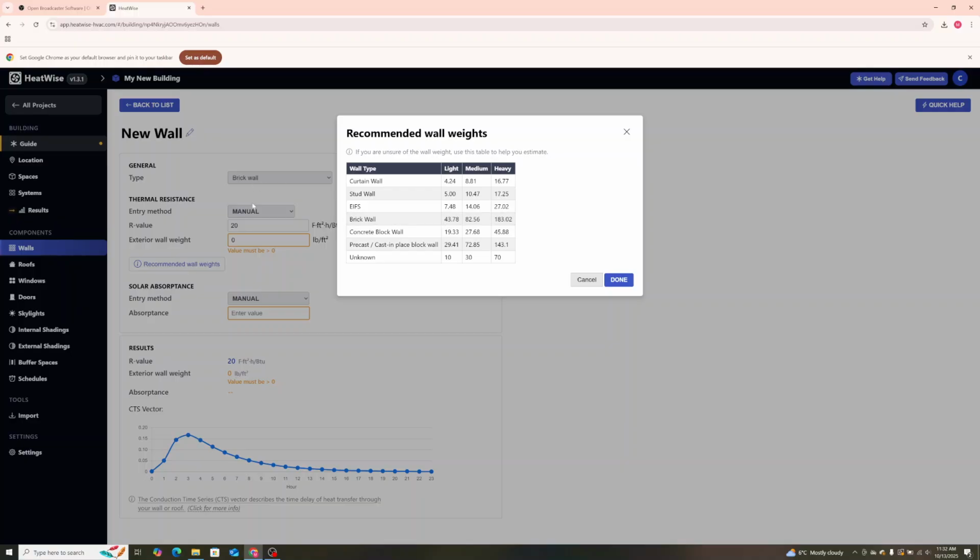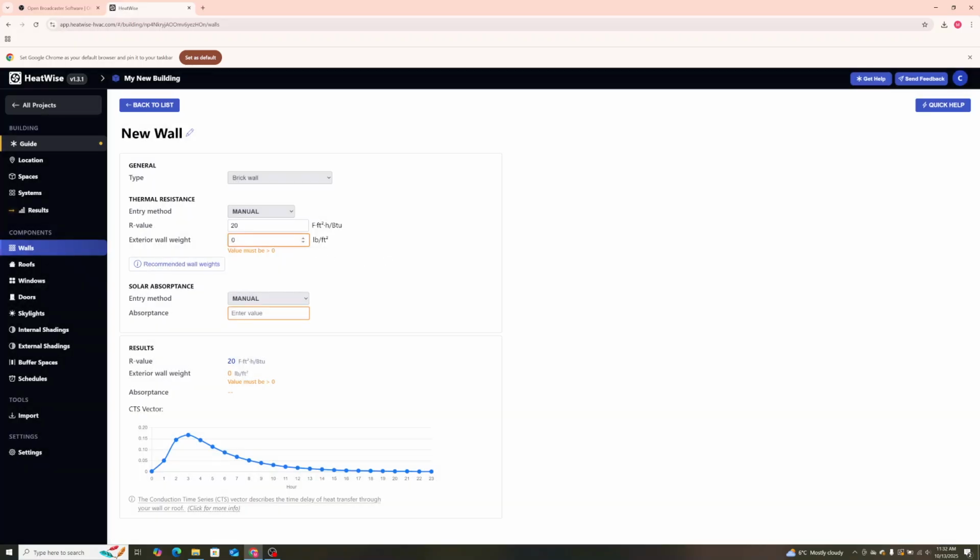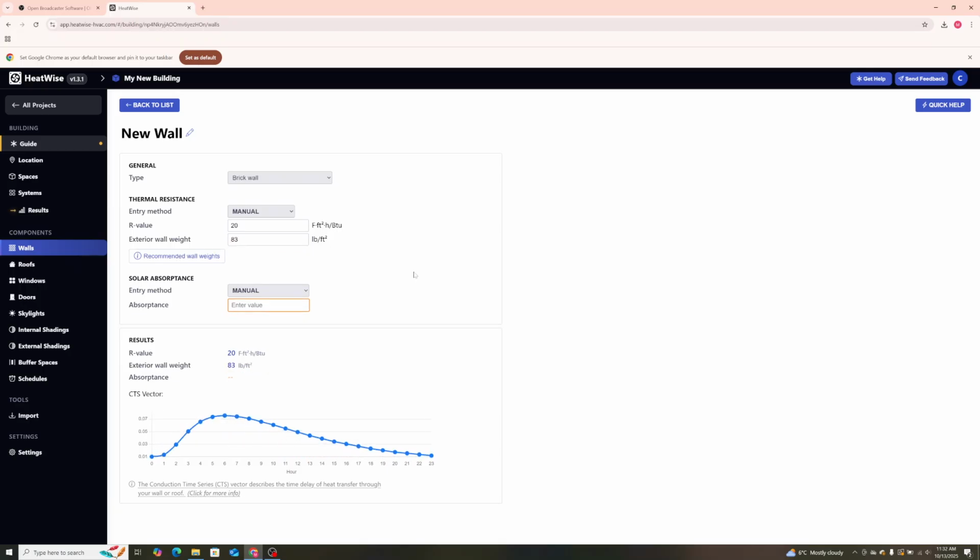So in this case, we might just say if we had a brick wall and we don't know the weight, we might just pick a pretty medium value without any further information. So we would just maybe round that to 83. And you'll see that the shape of the CTS vector has changed, and it just displays our output here.